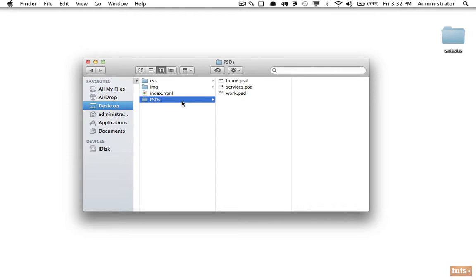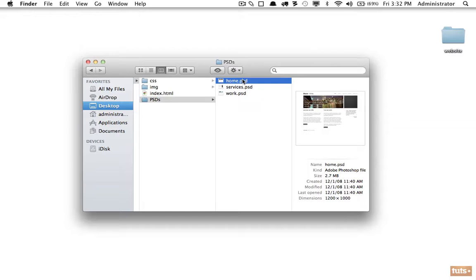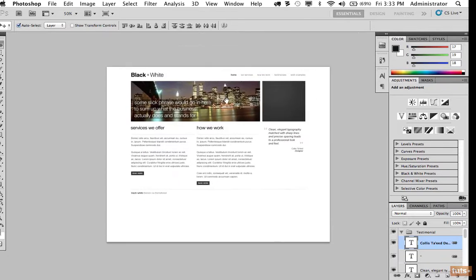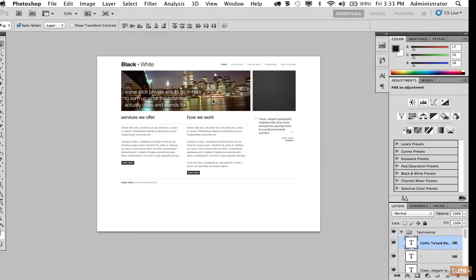So first, I'm going to take home.psd and open it in Photoshop. Now, don't worry if you don't have much experience with Photoshop. I'm going to work through each step, but I will assume you have a modest understanding of, for example, the move tool will allow me to move my canvas and things like that. So if you're not familiar with it, just follow along and it should begin to click eventually.